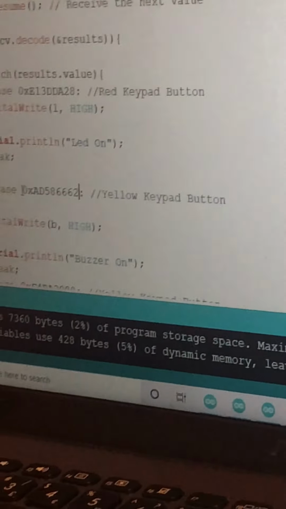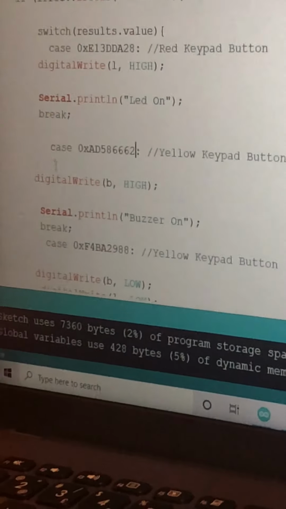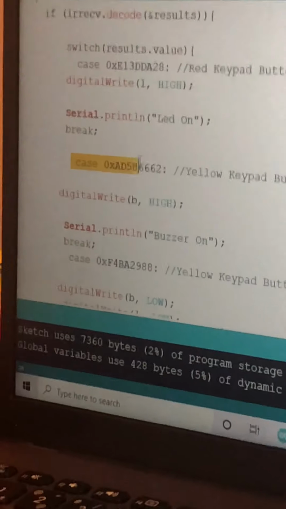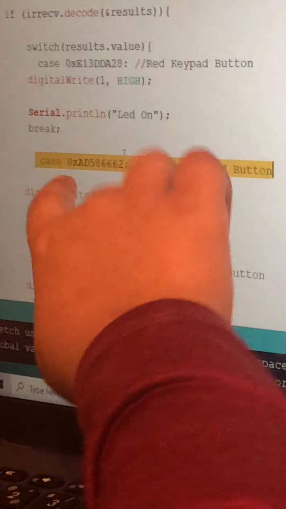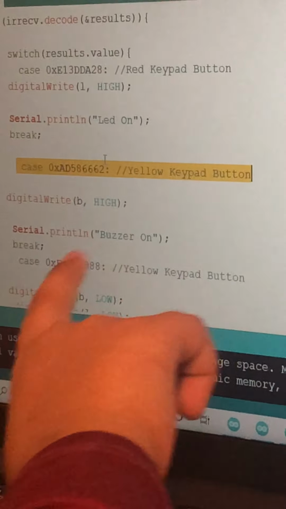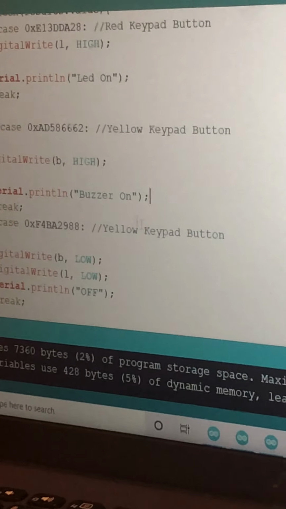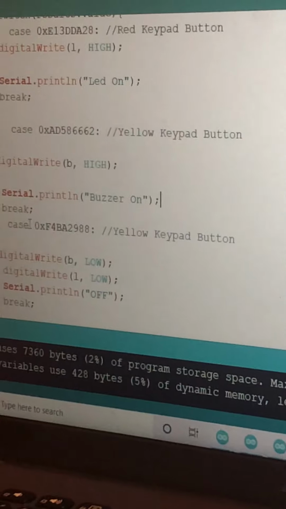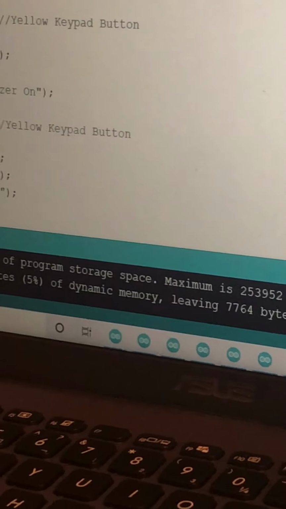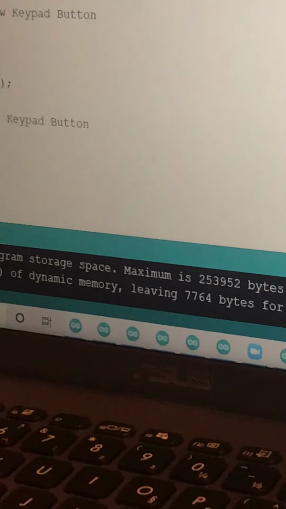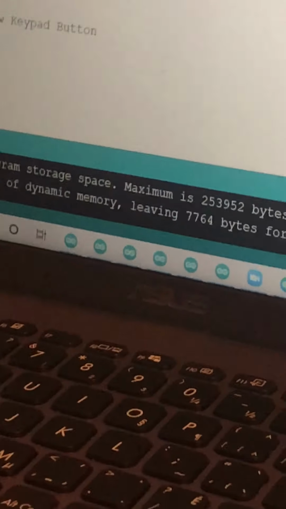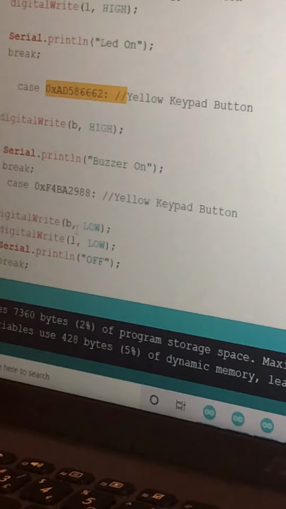Okay, good. Now for the next one. Now this is for the buzzer. Oh yeah, this is for the buzzer, and the buzzer HIGH and the buzzer on. And what number is that? The number for the buzzer was this. What number do you press to get that hex code? The 2. Okay, so you press 2 and you go, okay, good.